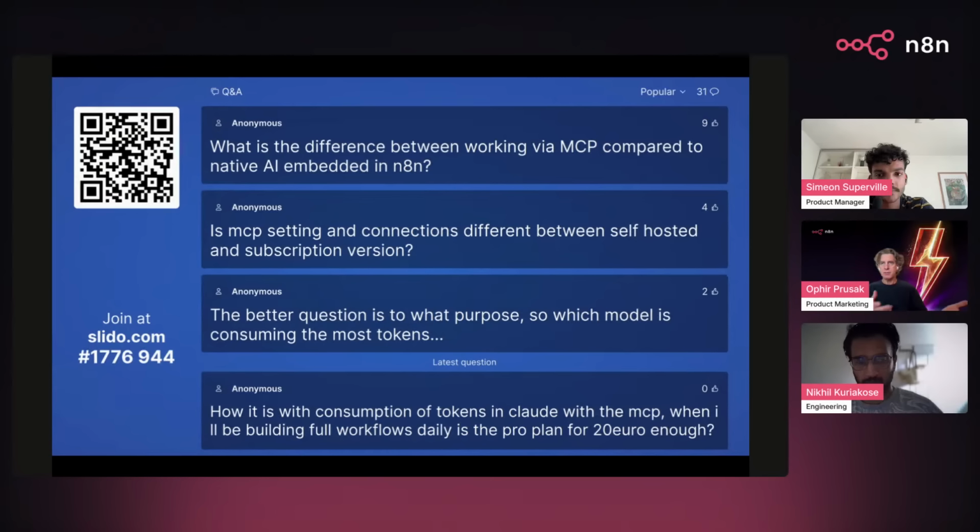They both have their pros and cons. It's not one versus the other. For some people, this might be easier. For some people, the other might be easier.